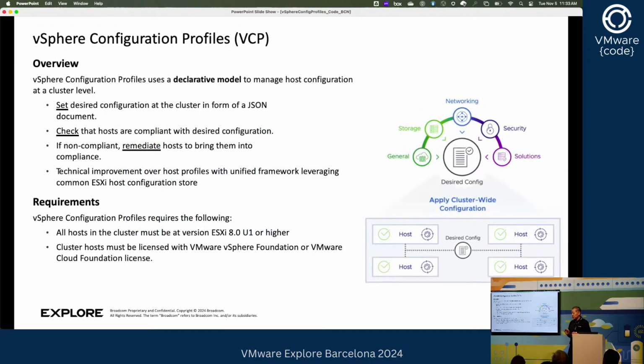So vSphere configuration profiles uses a declarative desired state model and approach, just like vLCM for image management, for lifecycle management. The general pattern is that you set a configuration on a cluster and then check to see if the hosts in that cluster are compliant with that desired state. If they're not in compliance, then you can remediate them. I'll go into a bit of detail later on and show exactly how that works and why we think it's a very powerful way to manage configuration on your hosts.